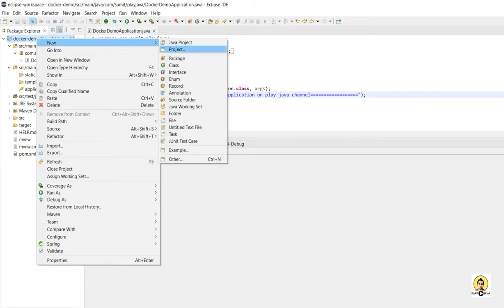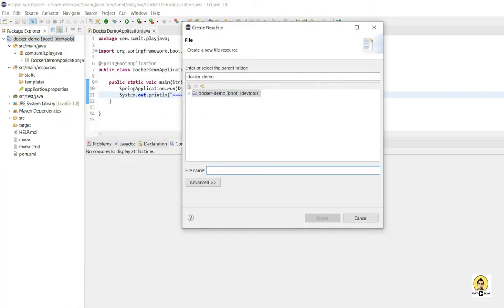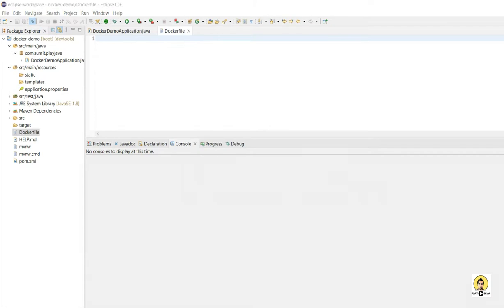So how to provide it in Docker? You need to create a file. The file name will be just Dockerfile without any extension. Dockerfile. It doesn't have any extension.